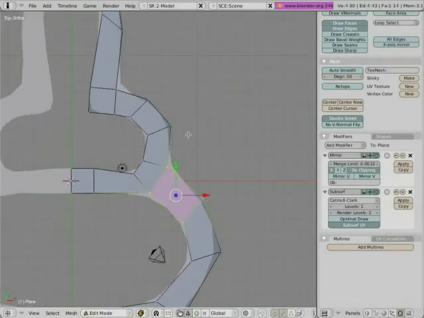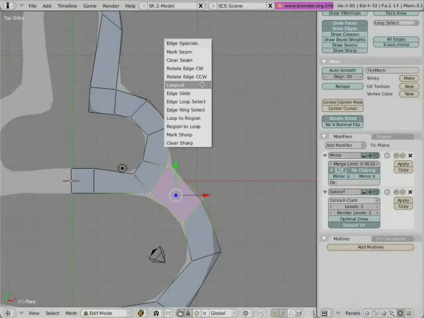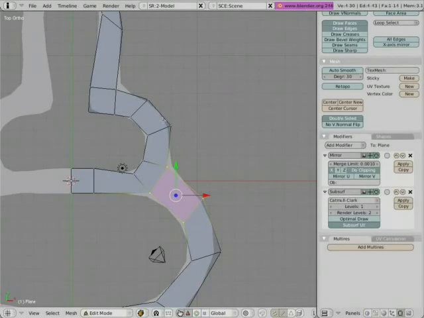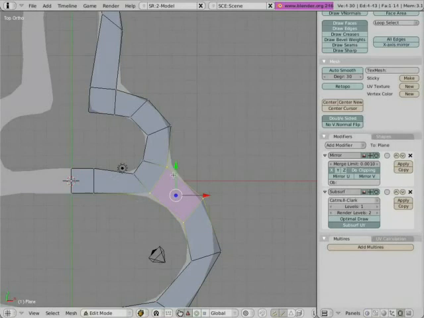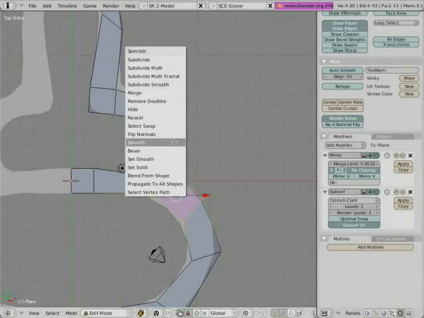You can find all the vertex operations by holding down Ctrl V, or all the edge operations by holding down Ctrl E. And, of course, by pressing Ctrl F, you can see all the face specials here. And all those menus are grouped together in the specials menu that you can find by pressing W. So the W key menu is one of the menus that I use the most, because all the important mesh modeling operations are found here.